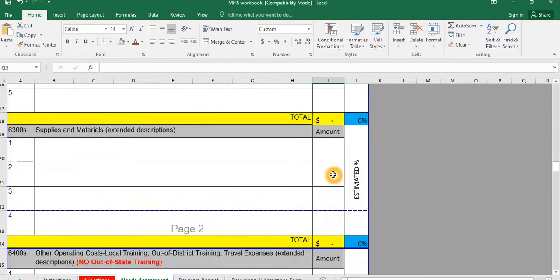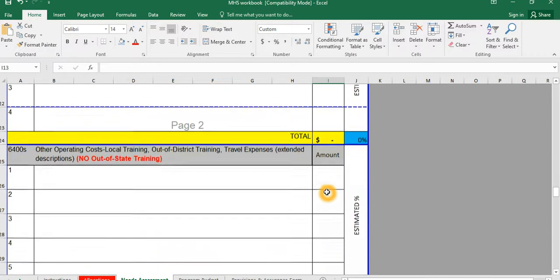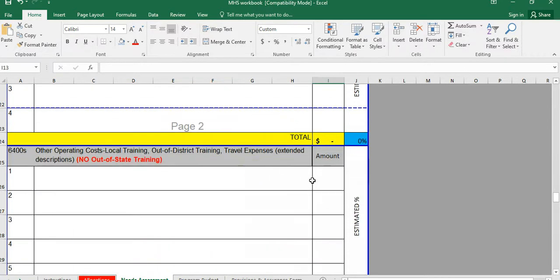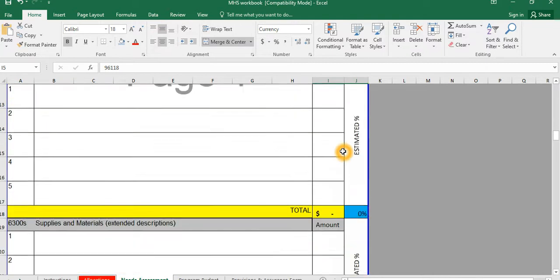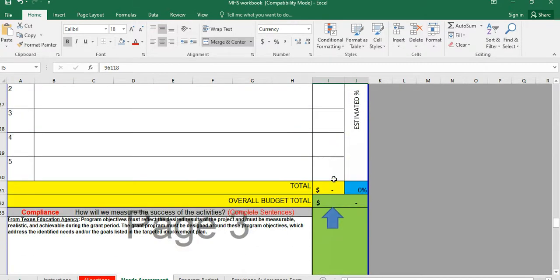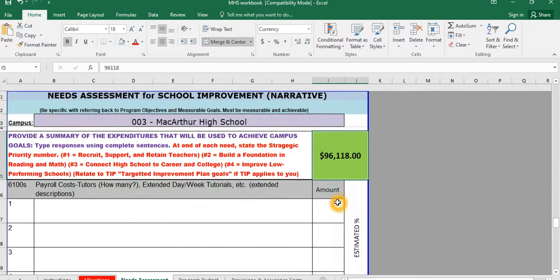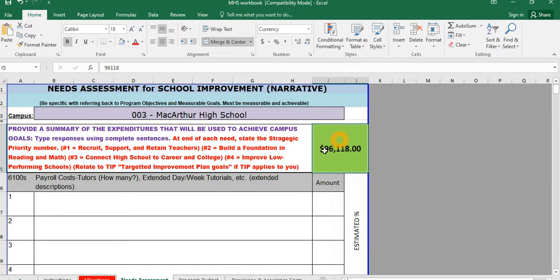6300s are supplies and materials. 6400s are trainings and travel expenses. So you will fill that out. When you open your workbook, this is the amount that your school will have to spend for that year. So when you add up all of your amounts down here at the bottom, your overall budget total should equal this total that's up here on your needs assessment.